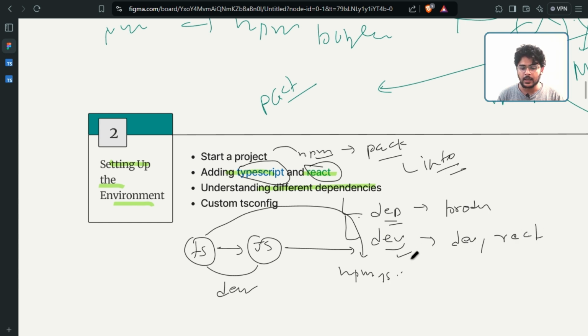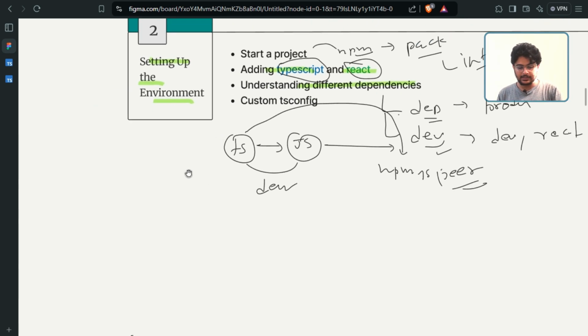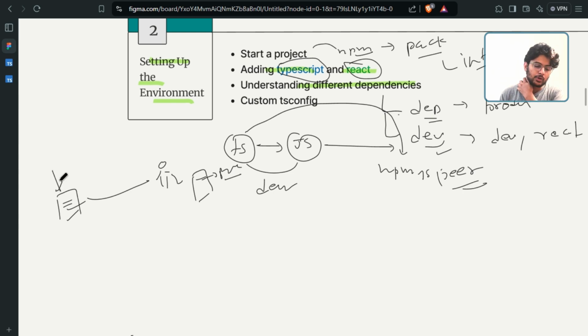Similarly, React, and we also have a peer dependency. For example, let's say this is some user who is using your project, and this user also has React installed in his project, and your package is also using React. In that case, it is not going to install React multiple times, because React is already installed, so that React will not be installed again. Okay, so that's the kind of thing that peer dependency helps with.